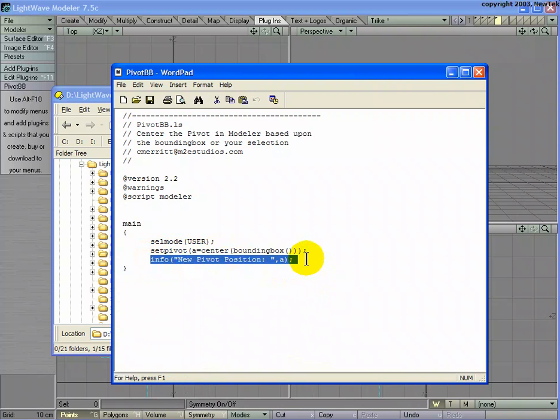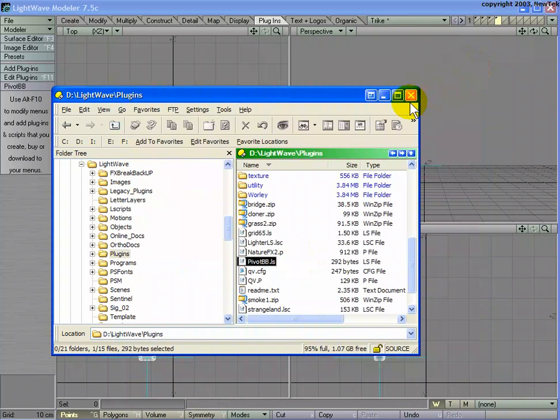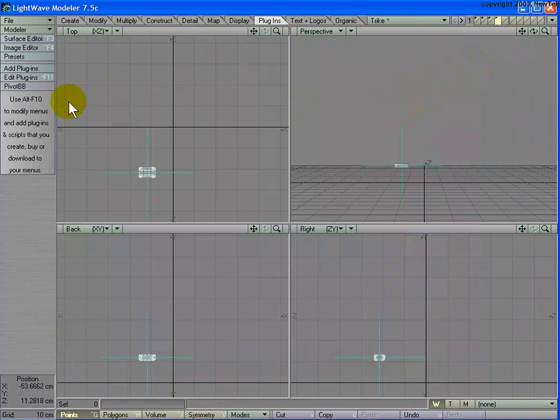If this screws up the whole plugin, I'll just re-download it. There's no harm you can do here. Again, I'm trying to get you over any fear here. And now when we run Pivot BB, it just does it. There's no message, there's no pop-up, and there you go. So we've taken a great, useful plugin, and I've tweaked it so it's a little more useful to me.